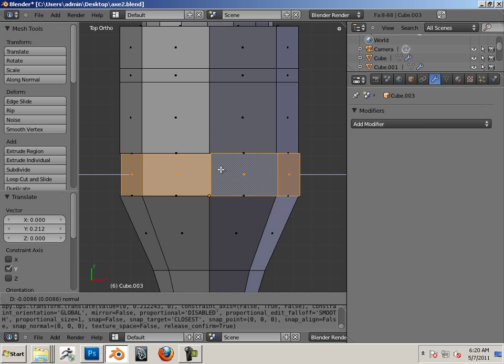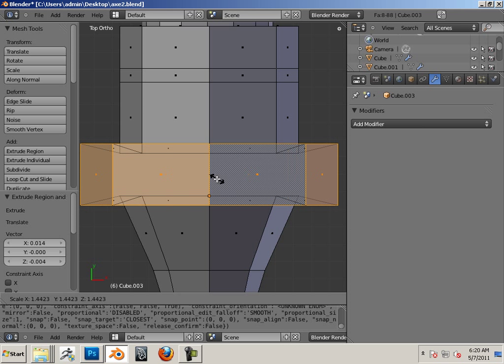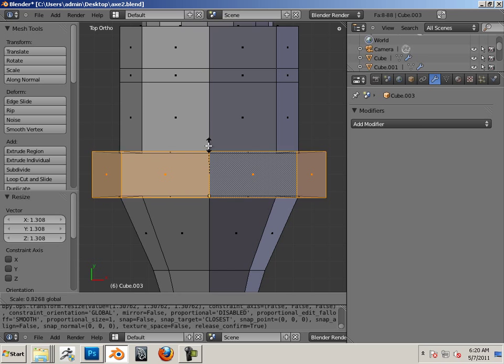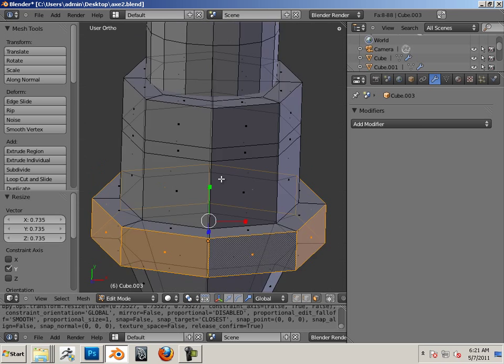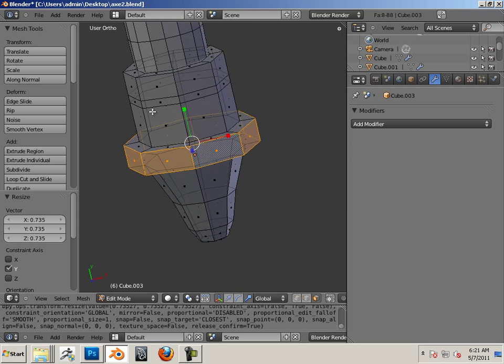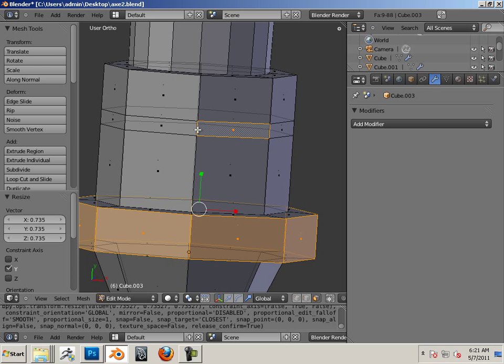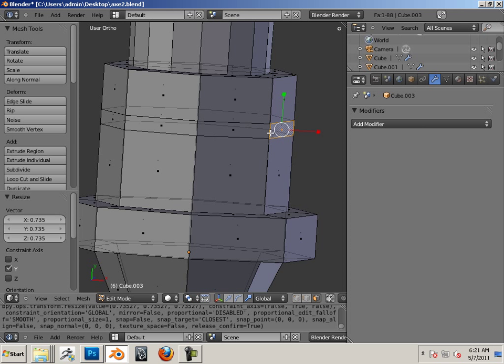Control E, right click, and then scale that piece out, and then scale it only in Y. Okay, what did I just do? I just did a surface bevel. So now I have kind of a decor going on. That helps every once in a while to have some features in there.